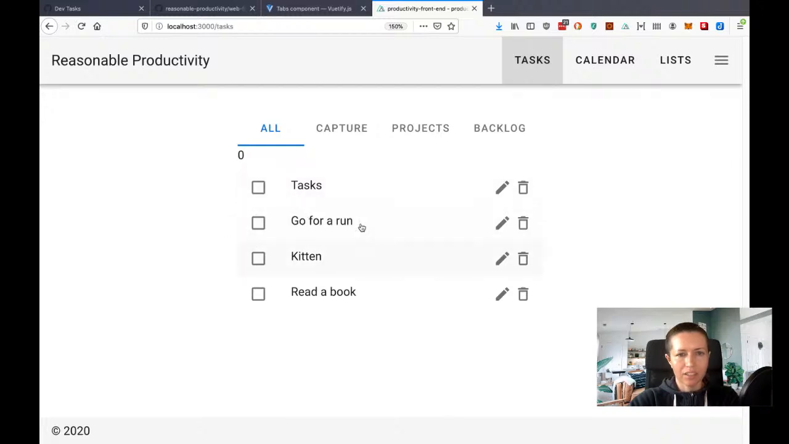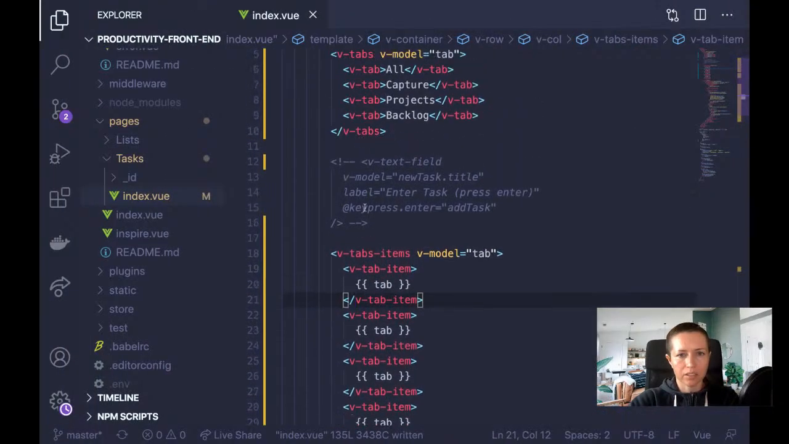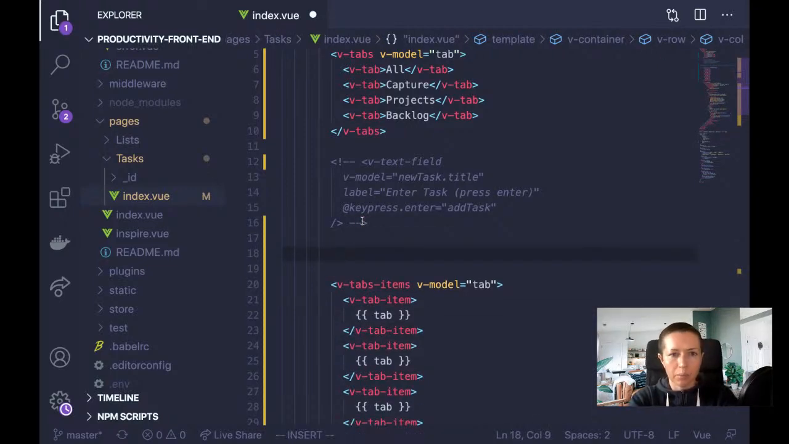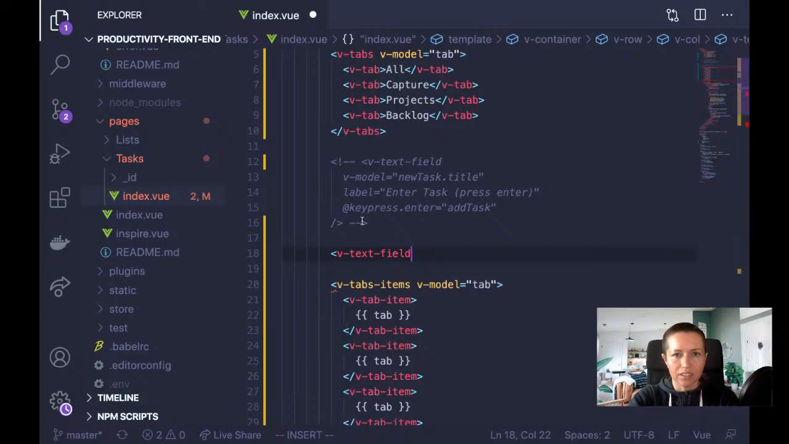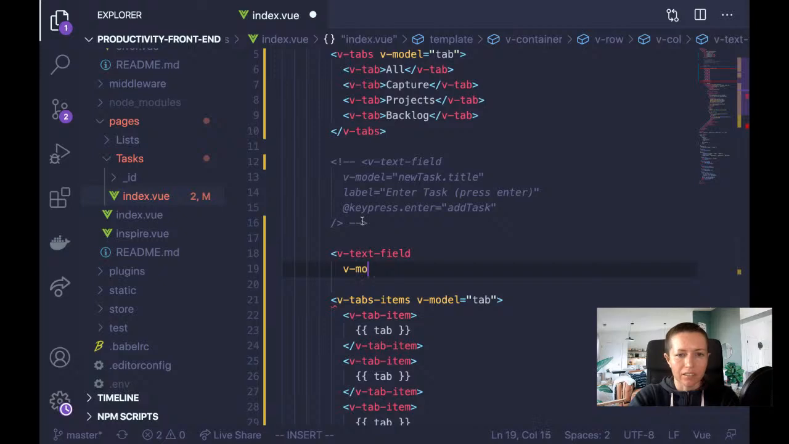Okay, so now I have these. Let me go ahead and put a search bar below it. So I'm gonna put v-text-field, and I need a v-model here. So I'll do v-model, and this will be search value. I think that's okay.